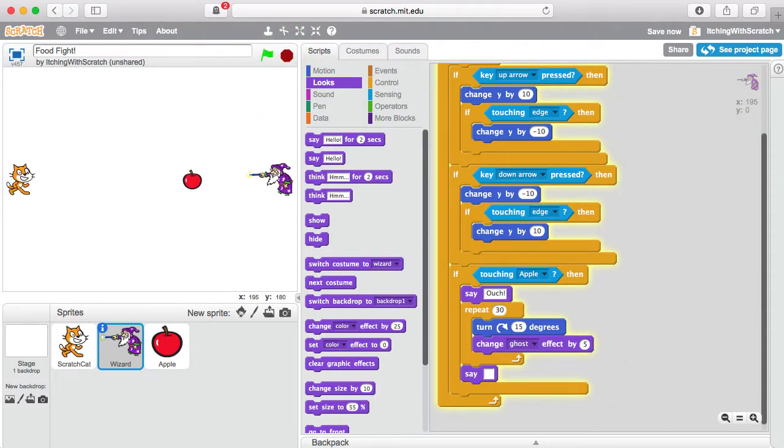There we are. I get hit by that. I say ouch, and we vanish away. I kind of vanish before we're done saying ouch. So let's change the ghost effect by a little bit less. Let's just try 2. That wasn't enough. Try 3.